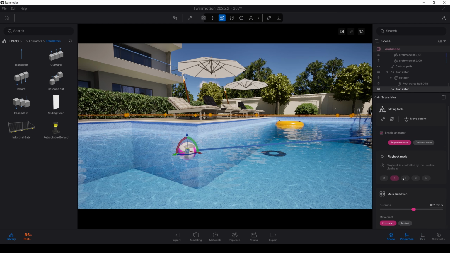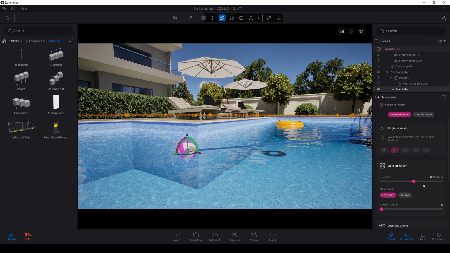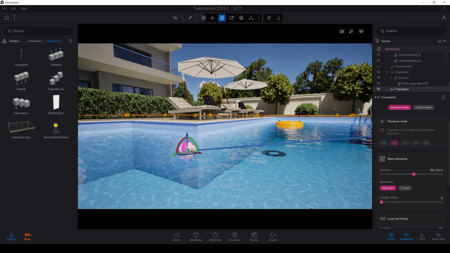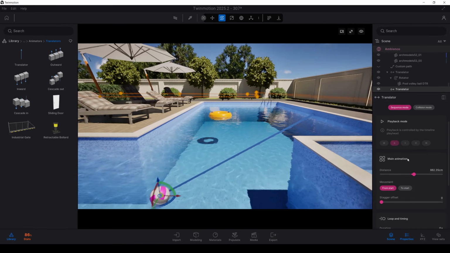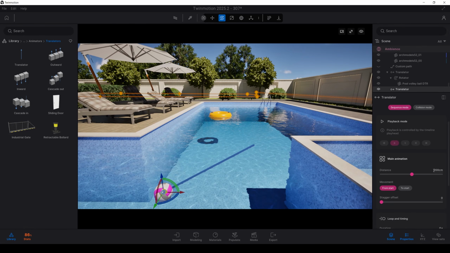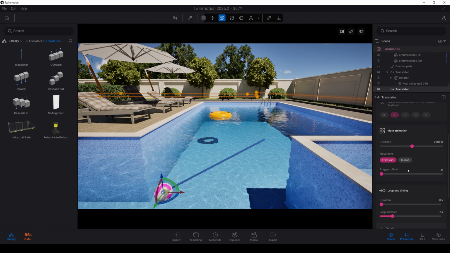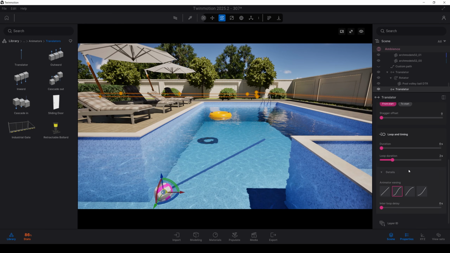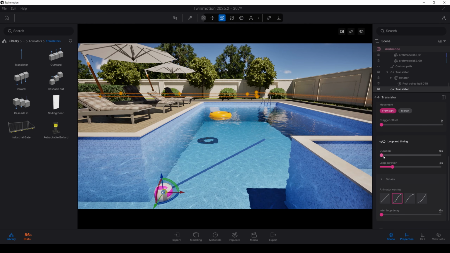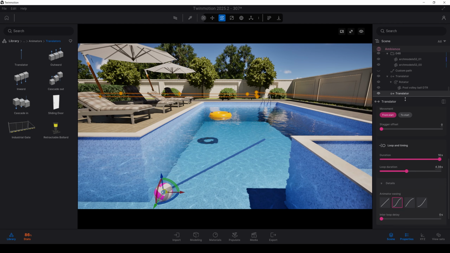Let's determine our speed. Let's click Translator. Distance will be like this. Let's make this 2 meters. Yeah, this is kind of enough. This is the distance. This is the total animation of the vector. It's going to be 10 because our sequencer is 10. And loop duration is the speed. Okay, now we will set up this in the animation.